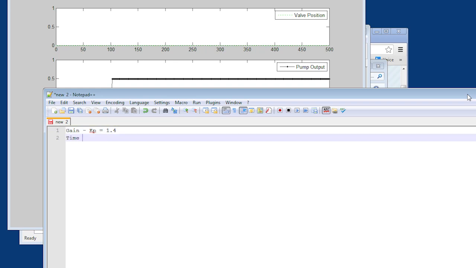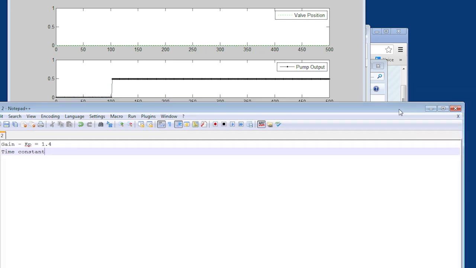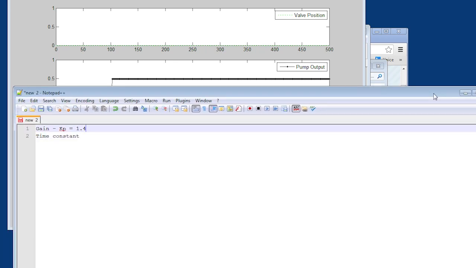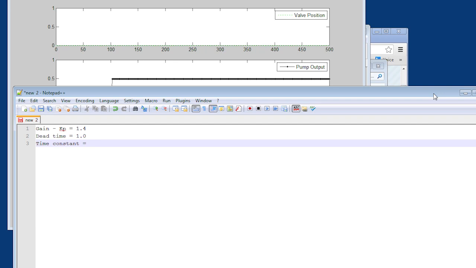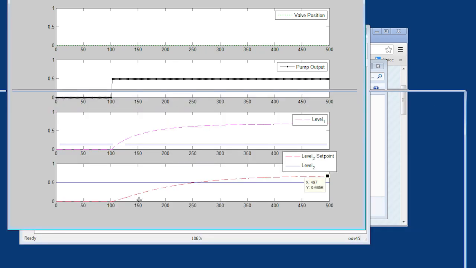And now I need my time constant as well. The first thing we need before the time constant, we always need to do the dead time, before the time constant. We said that was very low. It might have been just minimal, maybe 1 second dead time. Time constant, let's go take a look at that right here.